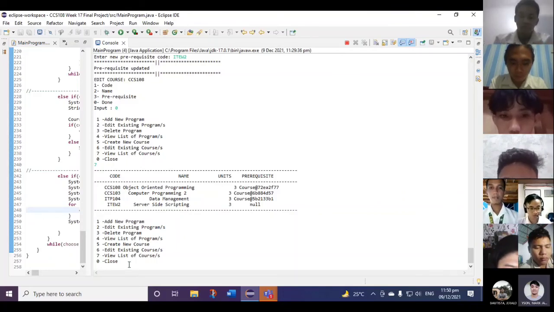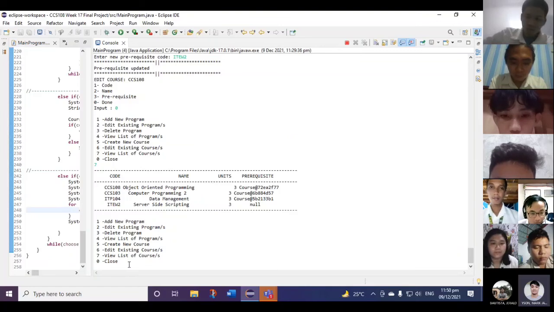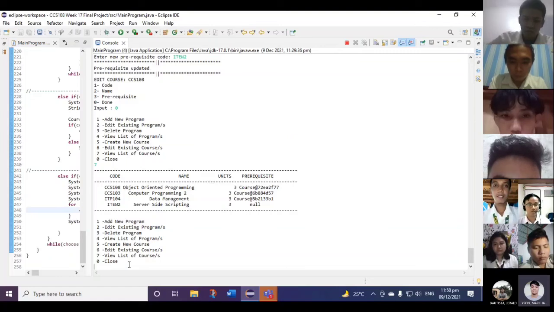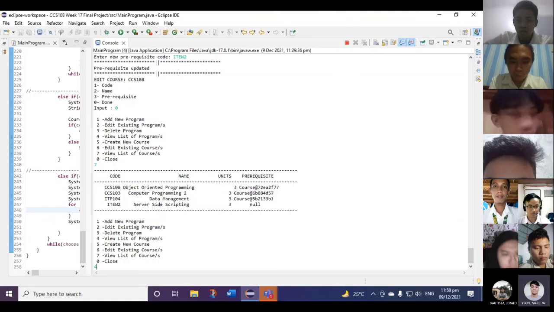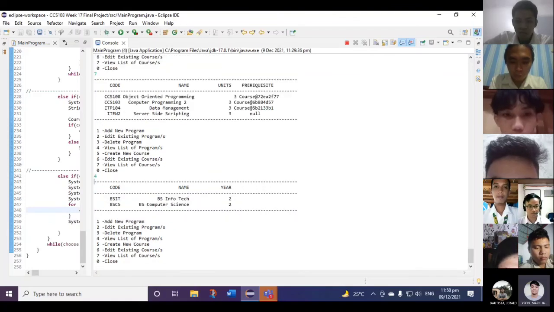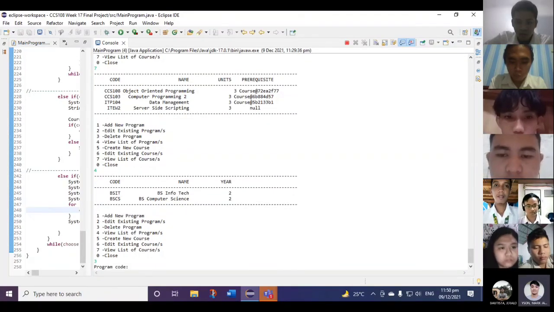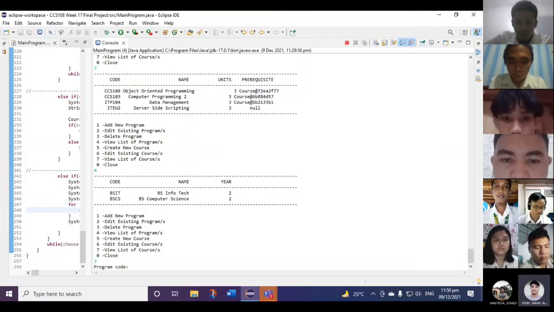So next, let's try to delete a program. So we'll try to delete BSCS from the program list. So let's try to view first the program list. As you can see, BSCS, and let's try to delete it. So choose 3, delete program, BSCS.